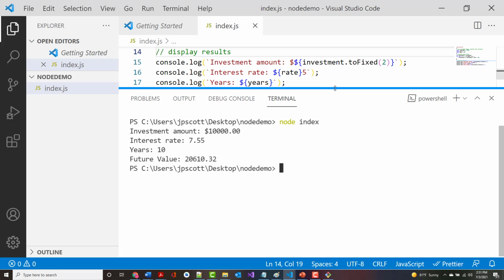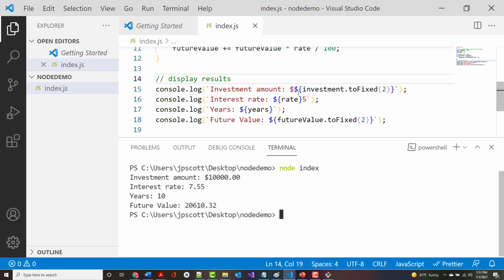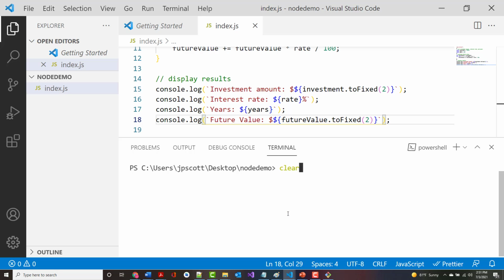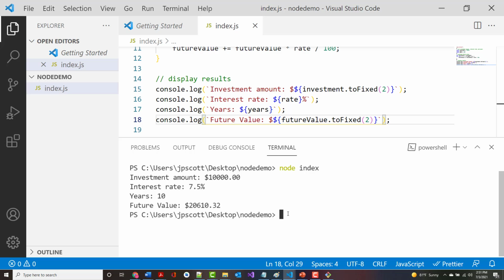The investment, it did put that in, and it did do it to 2 decimal places. Oh, that should have been a percent sign. And this, I could have put a dollar sign onto this as well. So let's save that. Let's clear this, and let's run it again. A little nicer. It's got the percent sign, and all the other stuff in there.